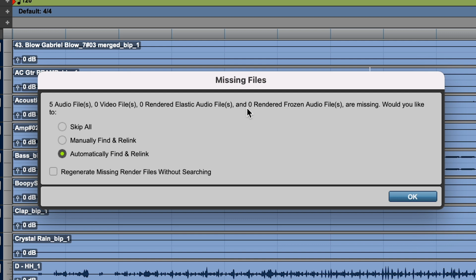If you've ever opened Pro Tools and got the missing files dialog box, don't panic. I'm going to show you what to do. Now, you could select automatically find and relink, and this will usually work, but it could take a long time, especially if you have a general idea of where your files might be.